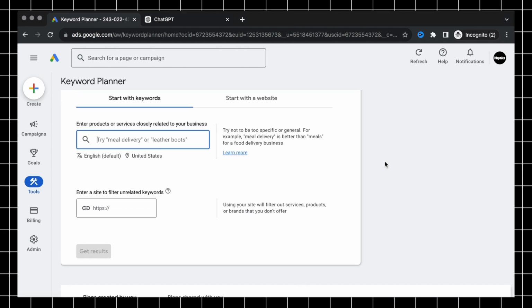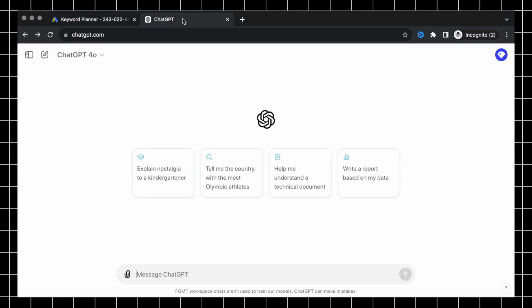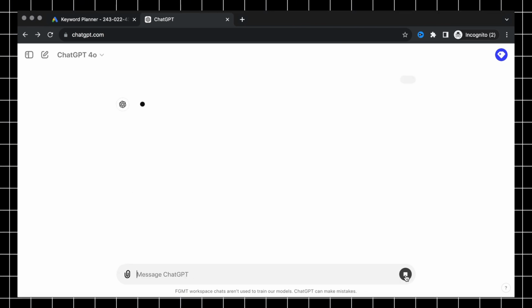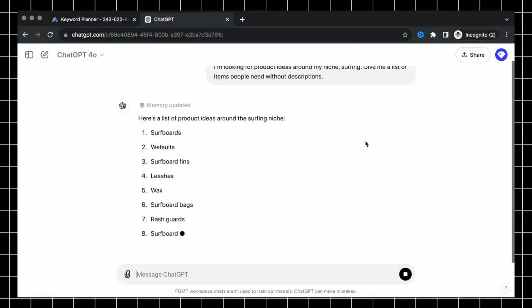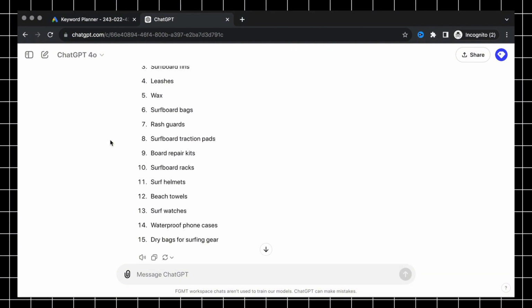Before searching keywords, head over to ChatGPT. Give it this prompt. I'm looking for product ideas around my niche. I'm going to use surfing for this example. Give me a list of items people need without descriptions. It will generate a list of potential affiliate products in the surfing niche.